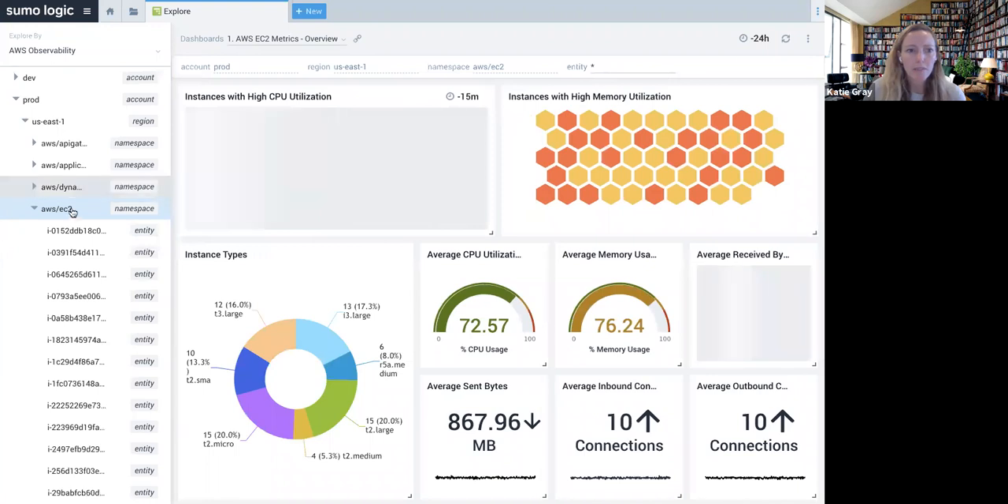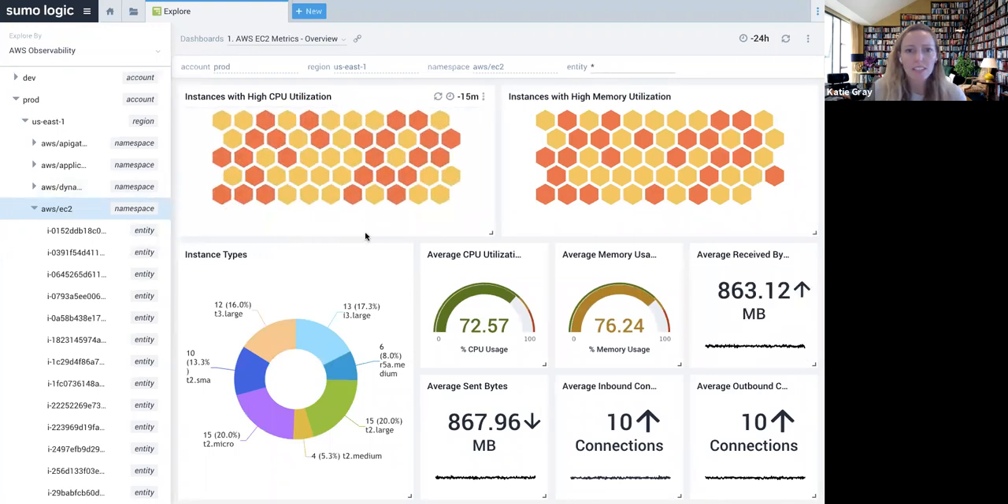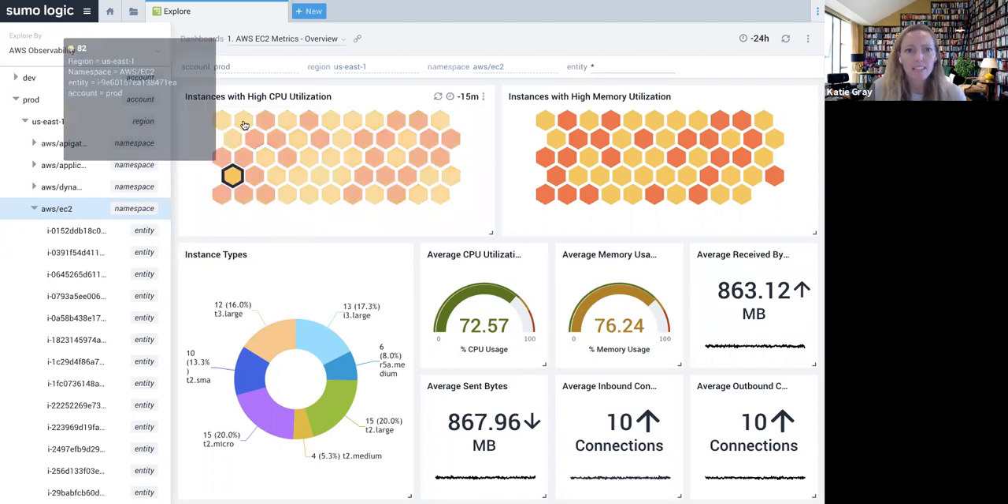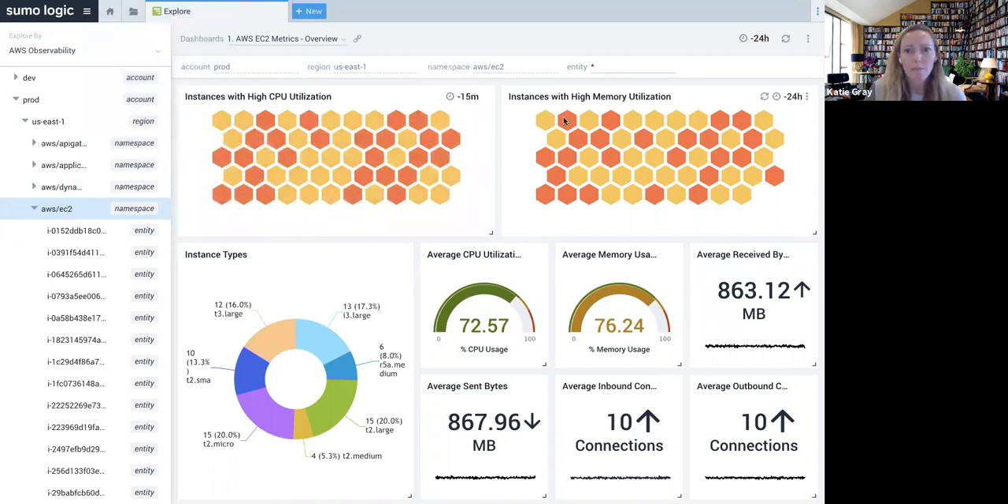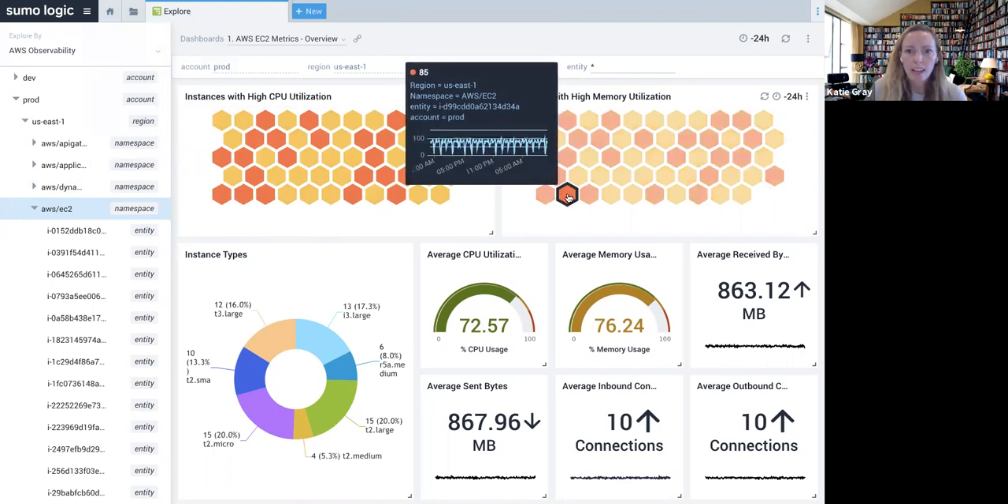I can jump into a specific service like EC2, and now I'll get rolled up information about all of my EC2 instances. So I can see things like instances with high CPU utilization or high memory utilization. And as I roll over the honeycomb here, I can get a snapshot of what that metric is.